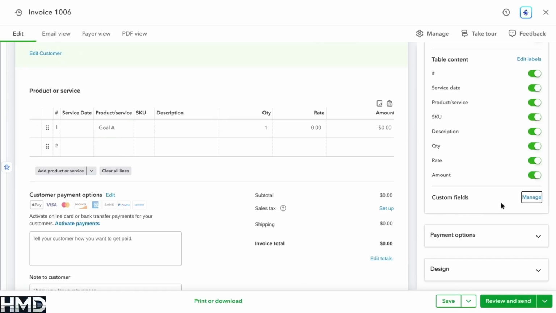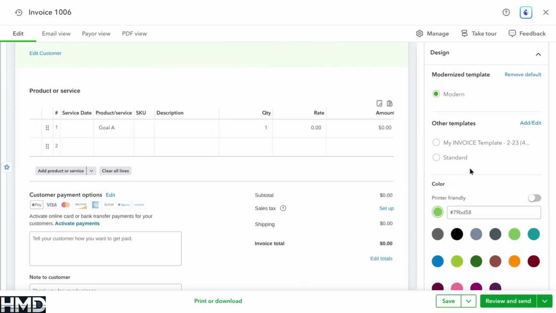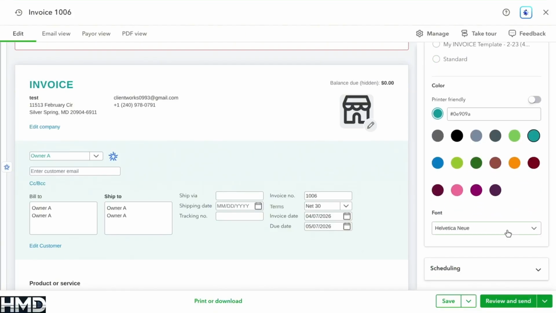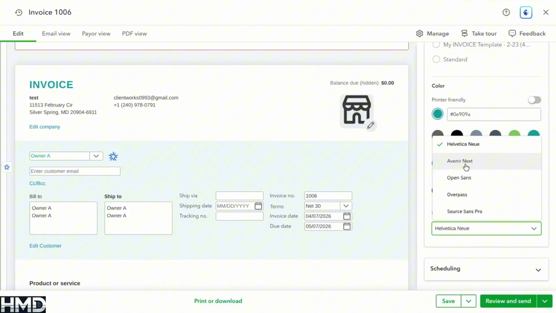Now go to Design. Here you can select a template layout. You can adjust color to match your brand and the font to make it readable and professional. Once you're done customizing, click Save. Using QuickBooks properly helps you create invoices that look professional and get paid faster.